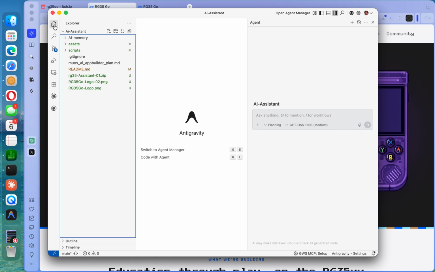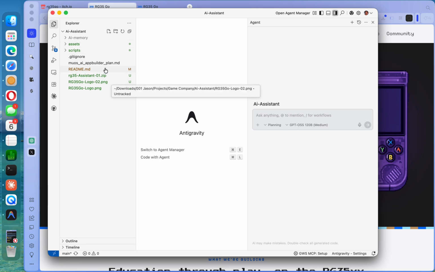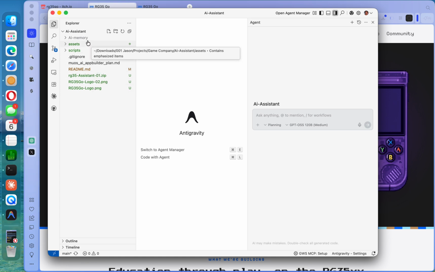Anyway, over here is the projects. For some reason, it's supposed to ask me when you open it up for the first time what folder you want it to focus on. And for right now, it's focused on my AI assistant folder. This is where I'm building out the AI that I'm going to share with you guys. And that AI is focused on helping you build games and apps for the console RG35XX using the MuOS operating system.